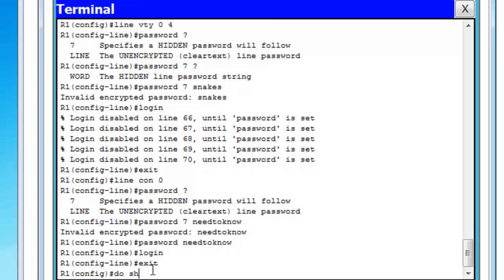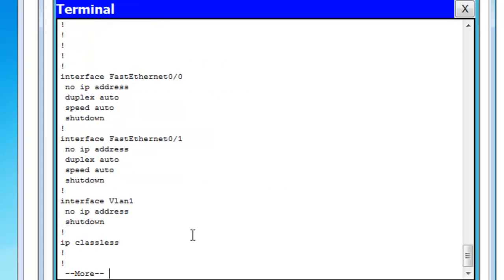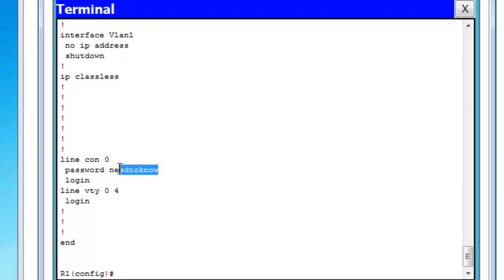So now when we do a show run, you see our privilege mode is encrypted. You see our host name is our Router 1. Again, we haven't configured any of our interfaces, and our password for line console is 0. And it looks like again that the encrypted password for the line VTY is glitching in Packet Tracer.